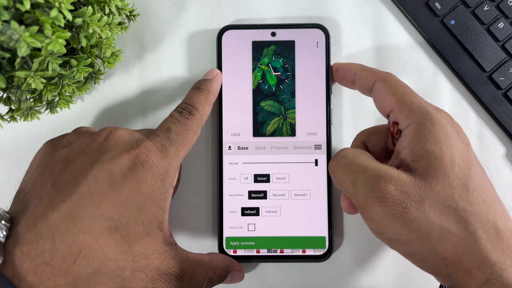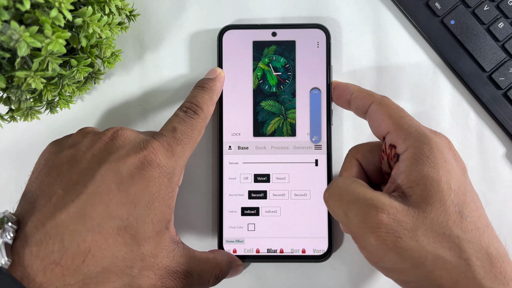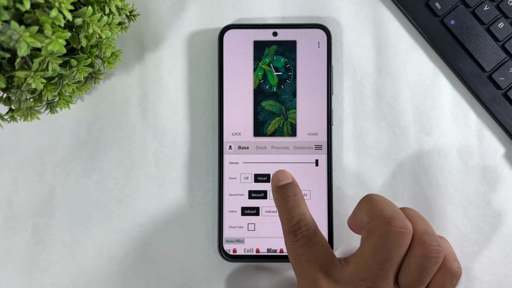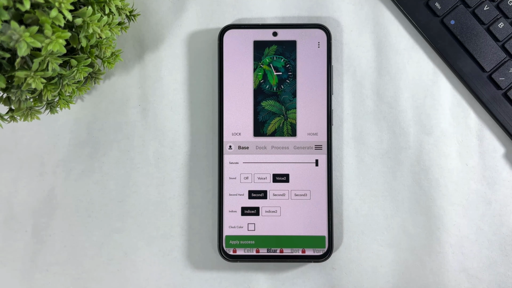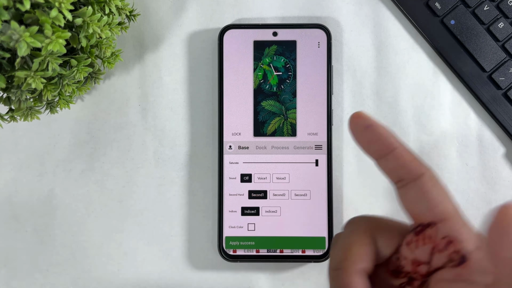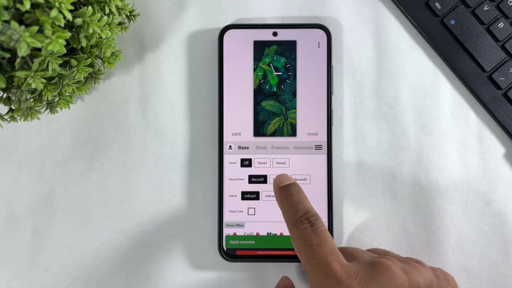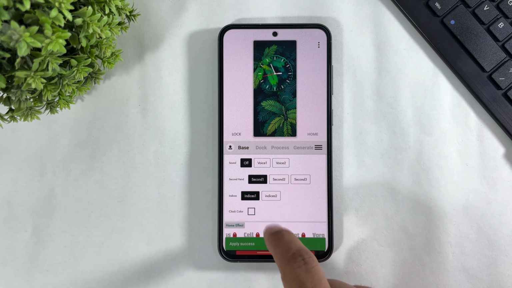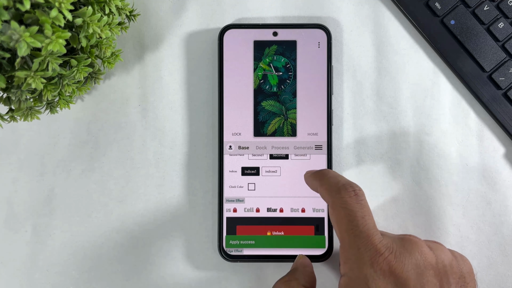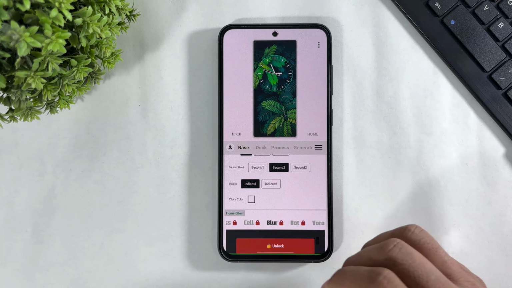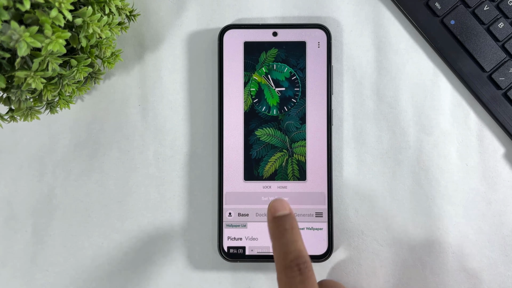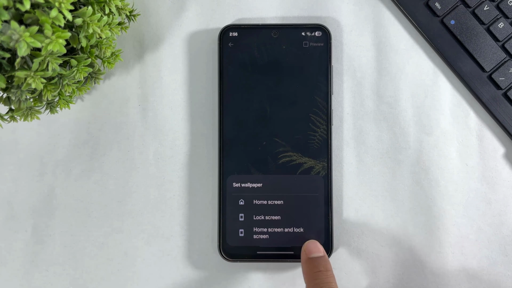Now look at this clock sound. Or if you want to turn off this sound, then simply turn it off. Look at this second. Now setting complete. Simply tap on three lines. Set this wallpaper, home screen and lock screen.